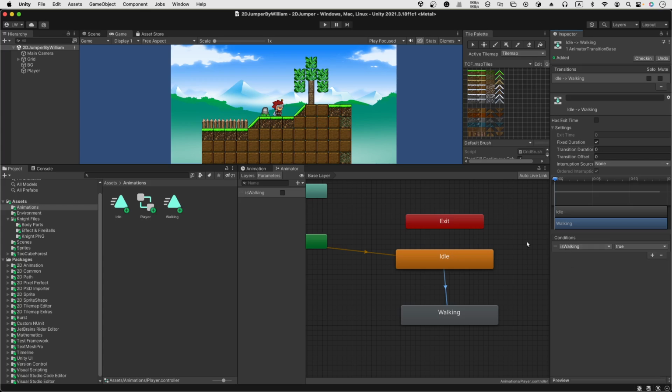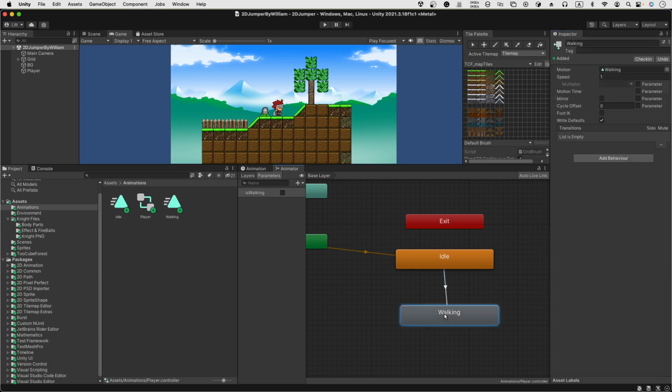I think it automatically fills in is walking. If it does not, you can just choose that one, or if you've got multiple parameters, you need to choose that one. And if is walking is true, you're going to transition into walking. Remember, we also need to transition back. If you're walking right now and you let go of that key, you want this little guy to go back to idle position.